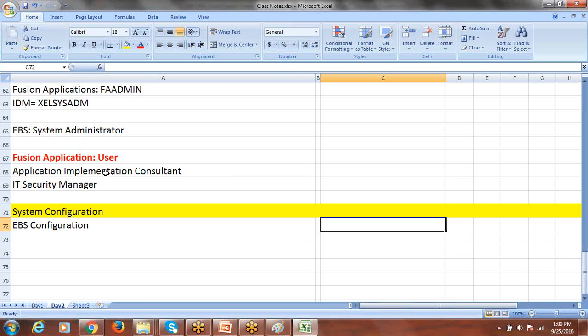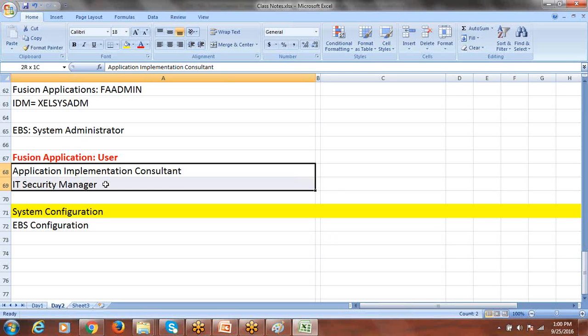Okay, job roles, when you map the primary ledger or business unit, then that will become a data role. Most job roles can be converted to data roles, but there will be some job roles that always remain as job roles. The best examples are these two. You cannot map anything to the application implementation consultant or IT security manager. Similarly, we never map any primary ledger or operating unit to our system administrator responsibility. So job roles will be converted as data roles, but not all job roles.